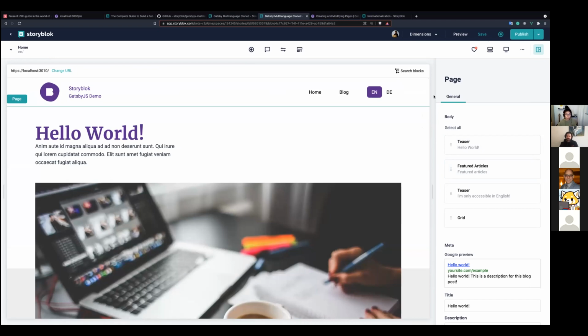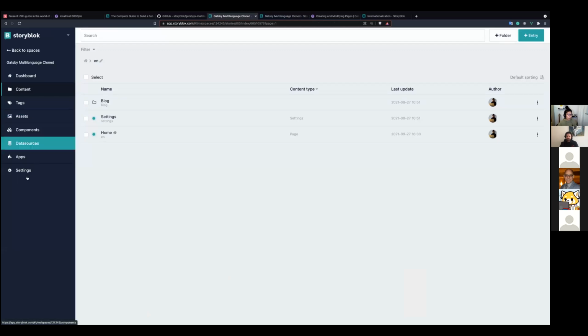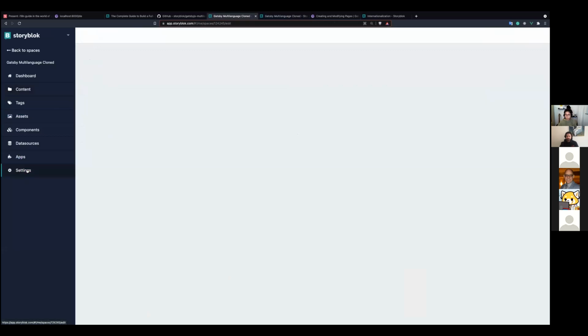For the folder level translation, there's one app from Storyblok called Dimensions. It's a really useful app, so I would highly recommend you install it if you're going to use folder level translation. To install it, you can go to our settings in the sidebar.